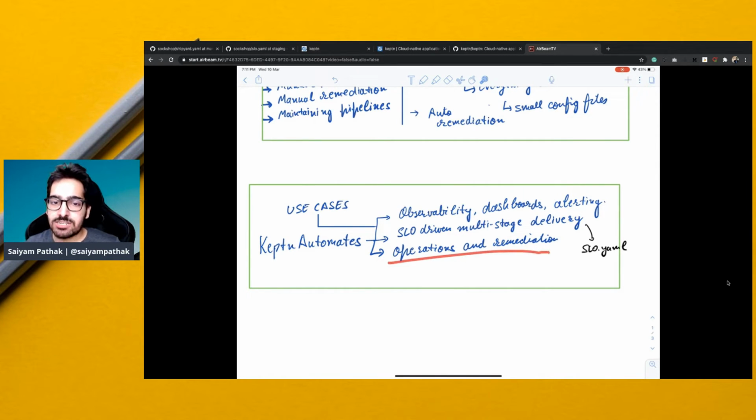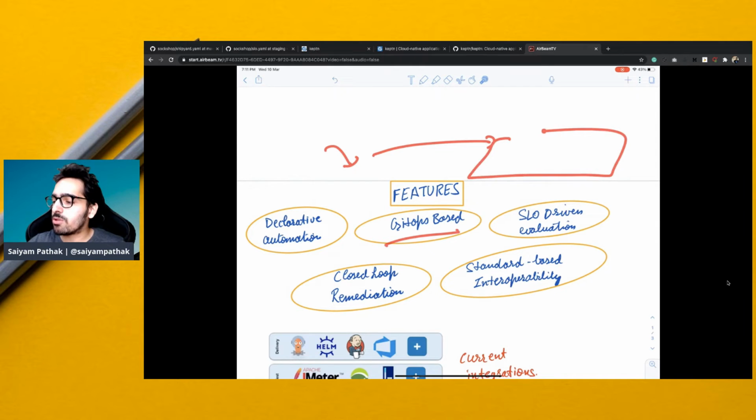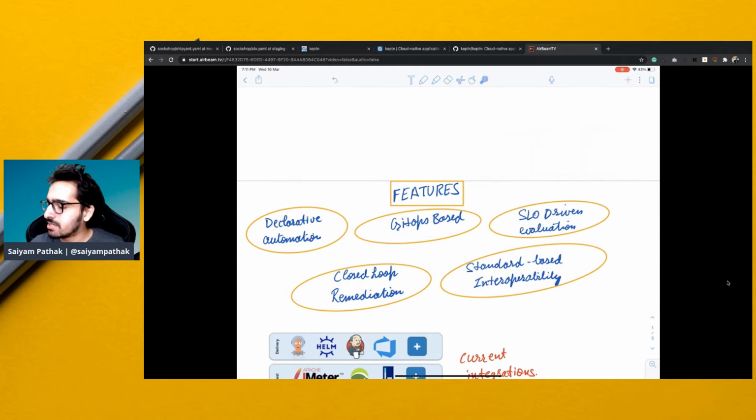Operations and remediation: it will automate all the SRE operations and the auto remediation based on events, alerts, and all that. So these are the major features of Keptn. Declarative automation: everything is in a declarative config file. It is GitOps based. As soon as you commit the code in GitHub, everything gets triggered for all the environments, dev, stage, production. SLO driven: you can evaluate the new release with respect to the previous one based on the SLOs. And closed loop remediation: you can remediate according to events that get triggered.